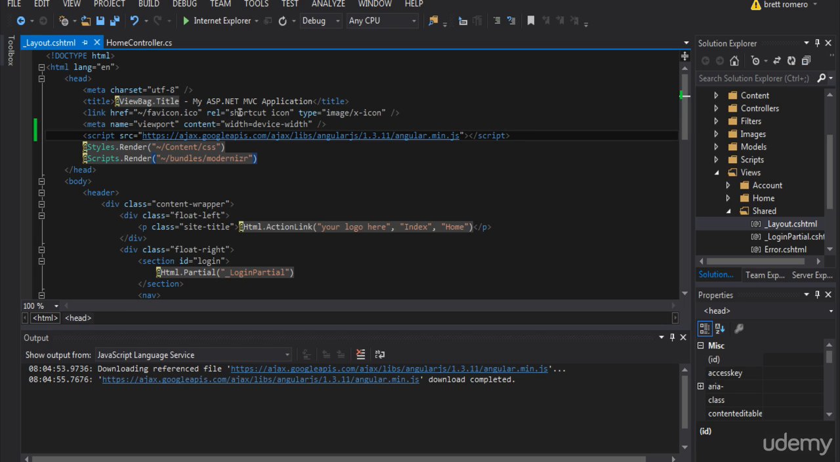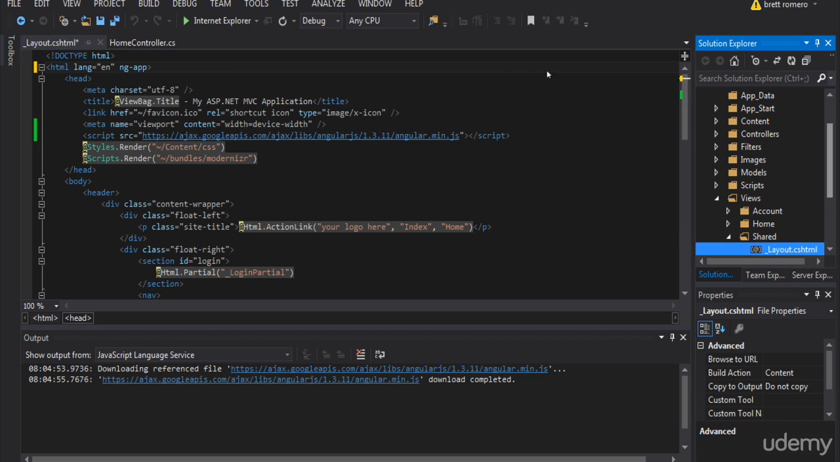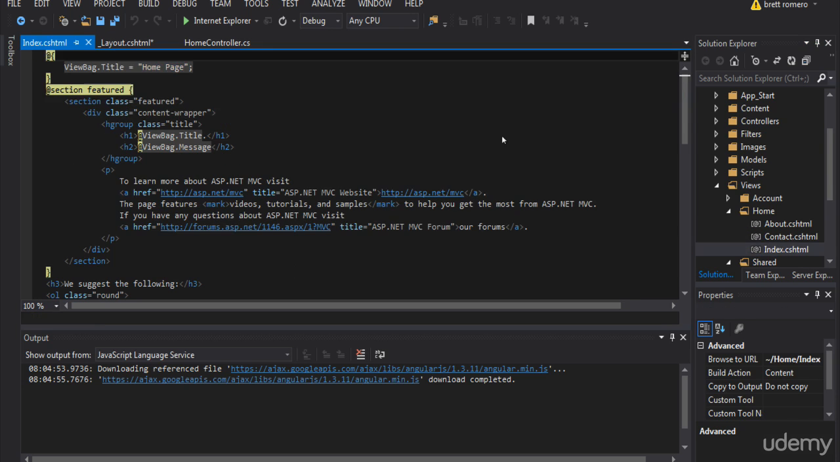So at this point, my application has the reference to Angular, but it's not really aware of Angular. So we're going to go ahead and add some code in that's going to basically tell the application that we are using Angular. So what I'm going to do is up here at the top, I'm going to do ng-app, and I'm not going to put a name right now. So this is in my HTML tag, and then I'm going to open up my index. So I'm going to go to Home and open up this one.